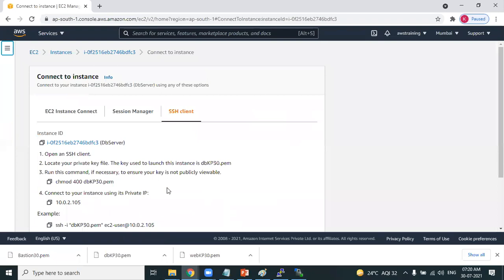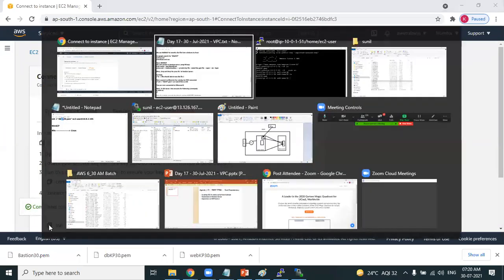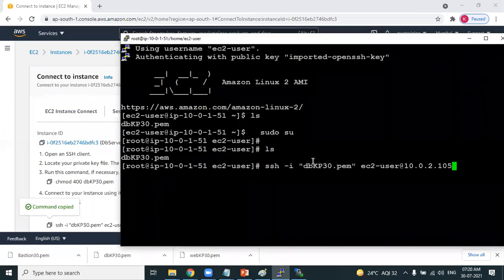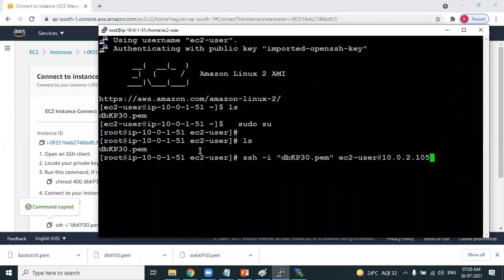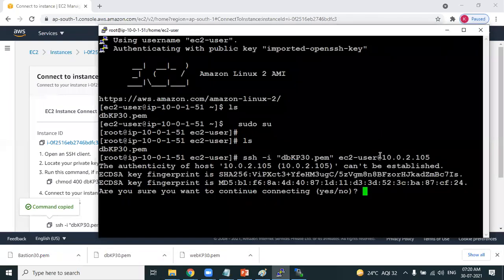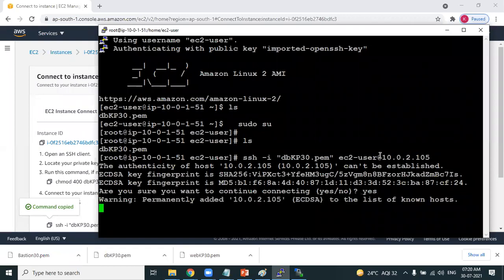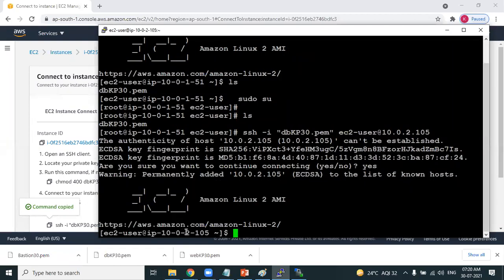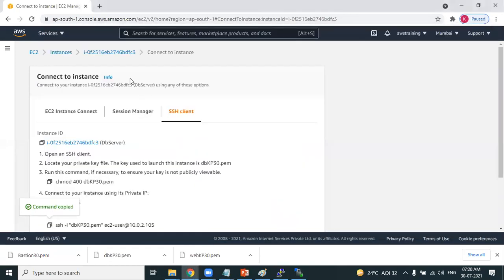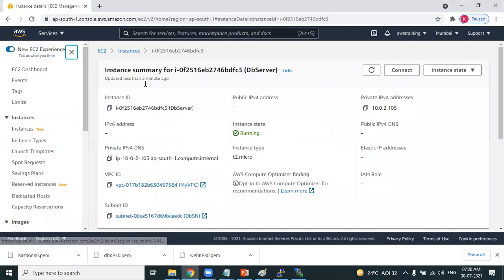Click on connect, SSH command. Okay, paste the SSH command. Now the SSH command uses dbkp30. That file is already available. Right now you're pointing to the 1.series. Now when you run this command, are you sure you want to connect? Now you're getting 2.105. You're connected to the 2.series. 2.series refers to the private subnet. 2.105 is nothing but the DB instance.